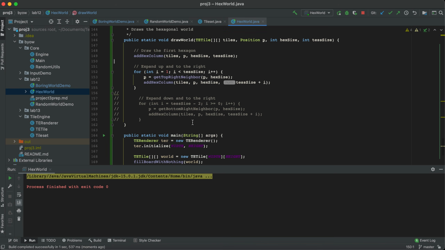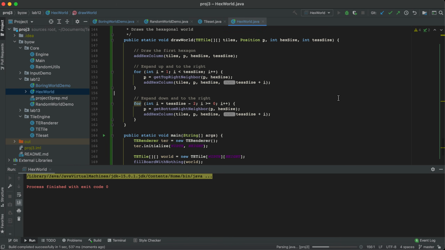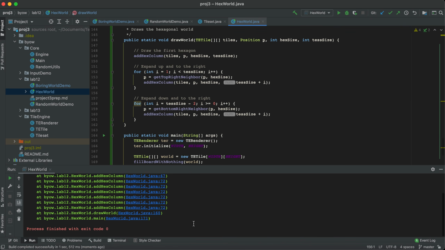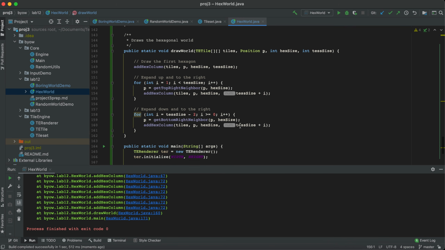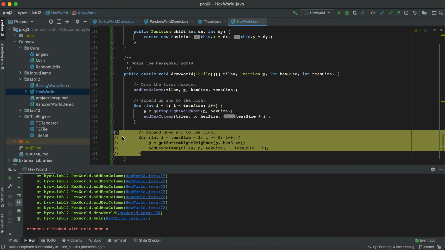And let's try expanding down to the left. Maybe this is where we have the bug. Ah, okay, so this looks good. We have a bug here. Nice. Get bottom right neighbor p hex size. Interesting. I wonder if we just try to do one of these iterations and see if we get a bug.